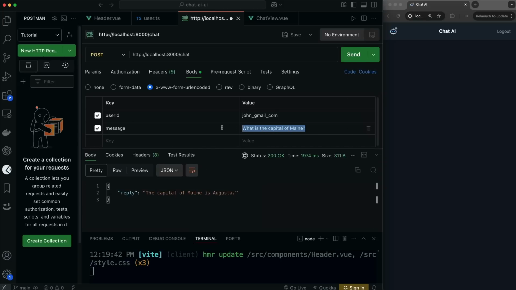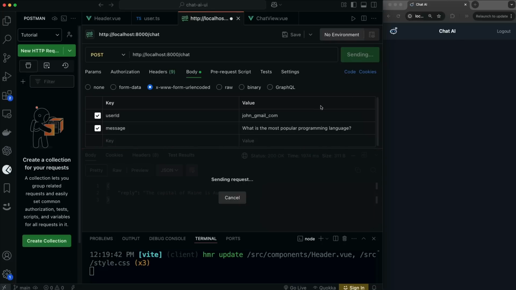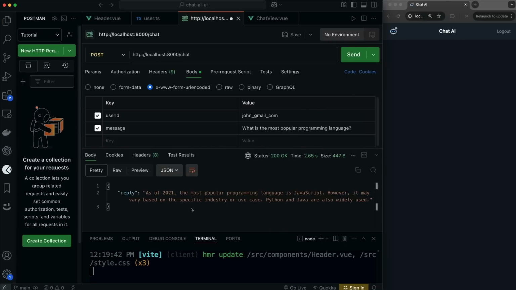Let's send another message here. What do I want to ask it? Say, what is the most popular programming language? Curious to see what it says. Most popular language is JavaScript. However, it may vary based on the specific industry or use case. Python and Java are also widely used. All right, so we have some chats now.